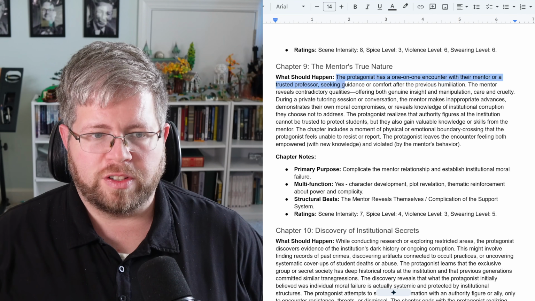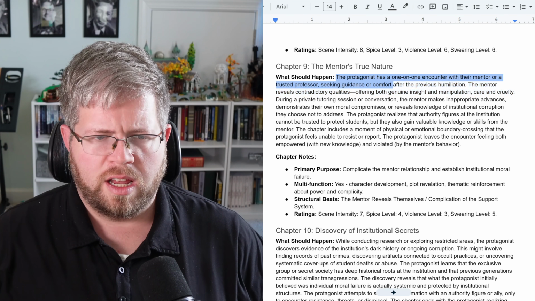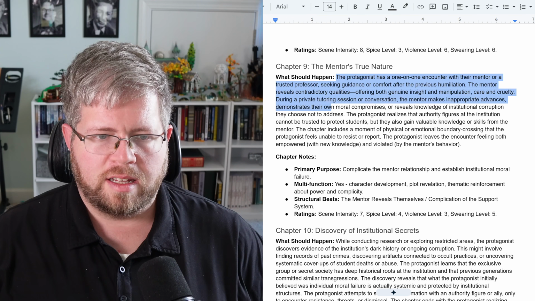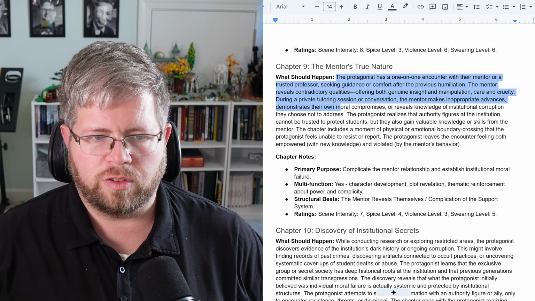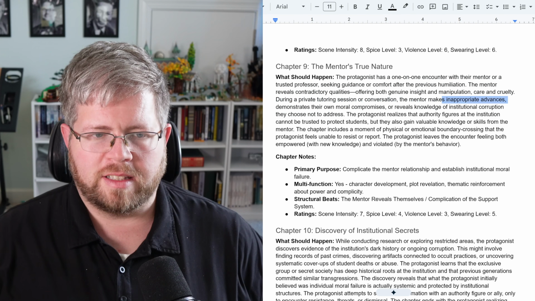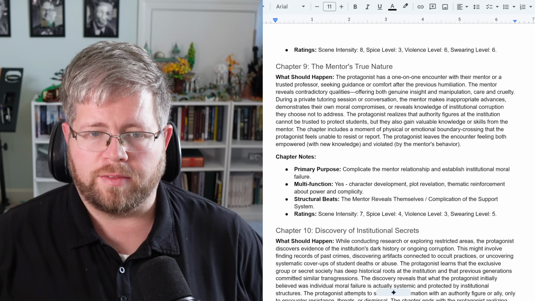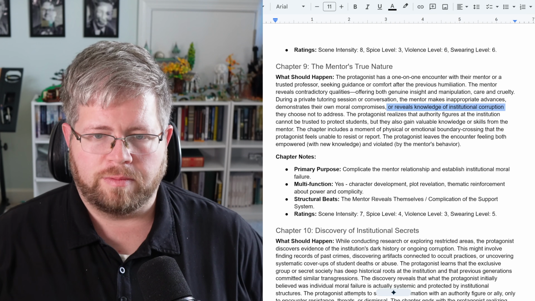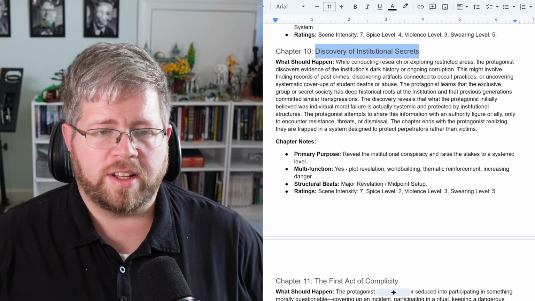The mentor reveals contradictory qualities, both offering genuine insight and manipulation, care and cruelty. During a private tutoring session or conversation, the mentor makes inappropriate advances, demonstrating their own moral compromises or revealing knowledge of institutional corruption they choose not to address. So by inappropriate advances, that doesn't necessarily mean sexual advances, although it can and often does, but could also just reveal the corruption, right? So from here, we start the discovery of institutional secrets.